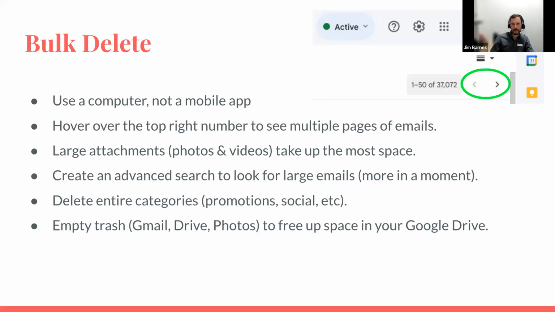To work on this, I would use a computer and not the app, so you can see more emails at one time, and you can usually see more text on the screen, so you can tell what the email is a little better without having to click into every email. Some of these features aren't available on the mobile app, so it's best to use a computer for this.